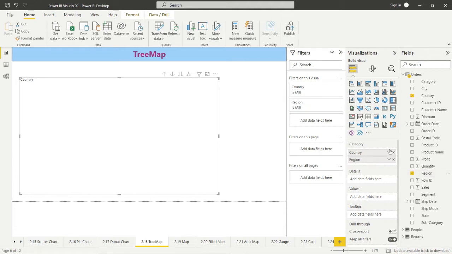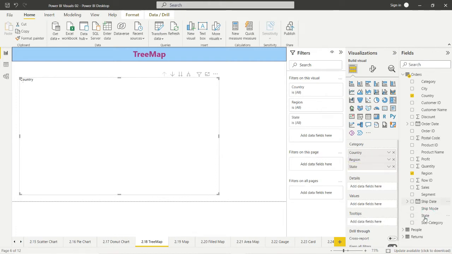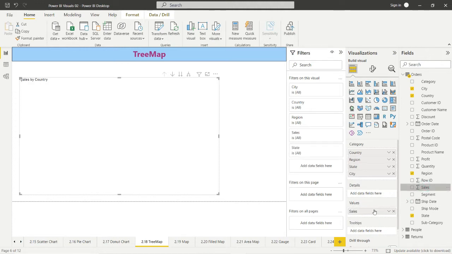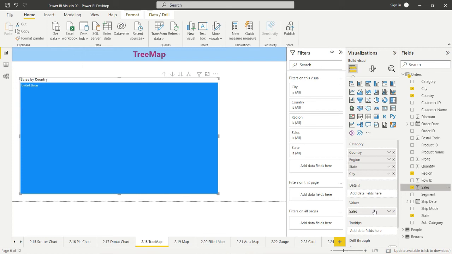Now after region, we add the state. After state, we add the city here. Now in the value, we add the sales or profit, whatever we wish. But as usual, we add the sales here.